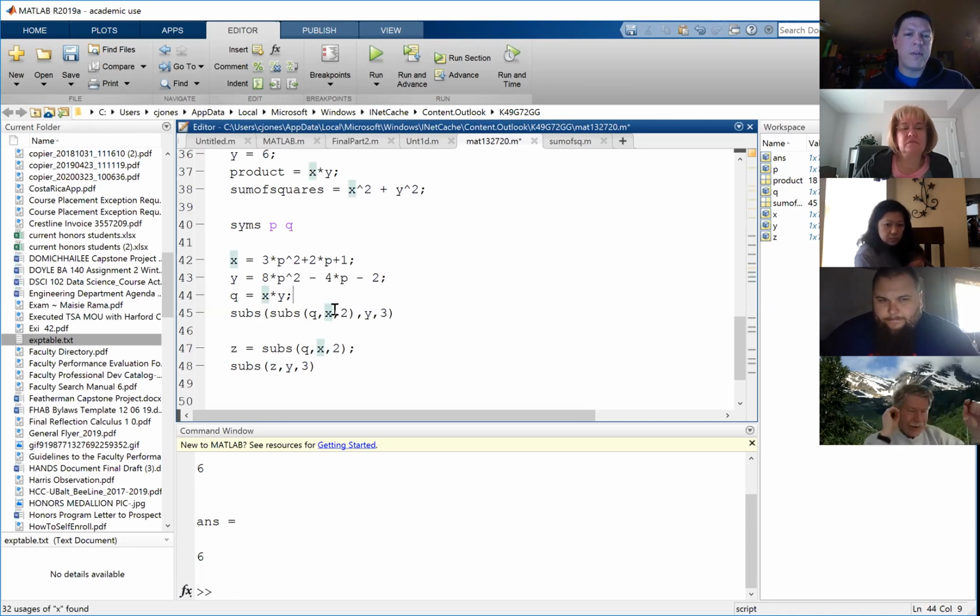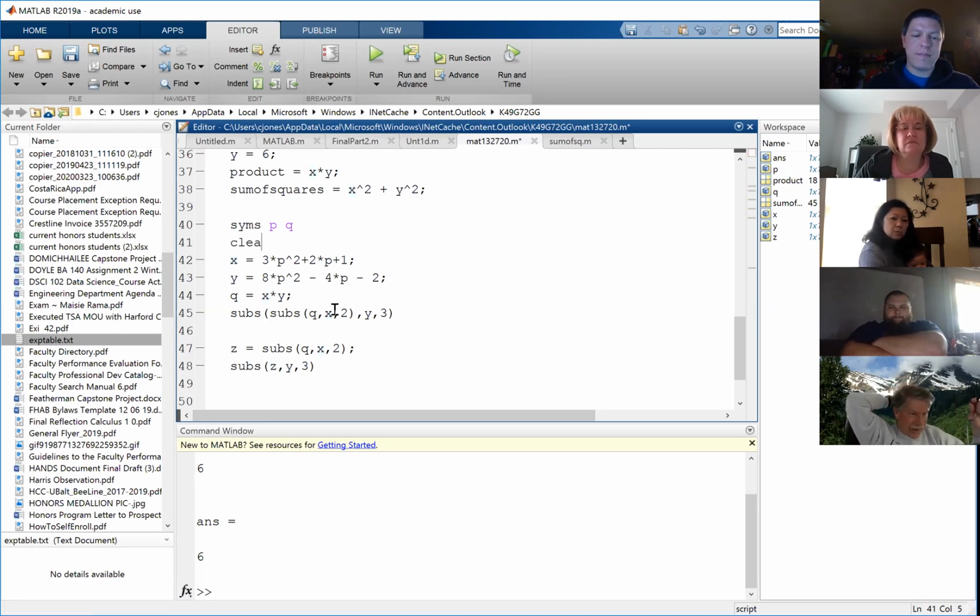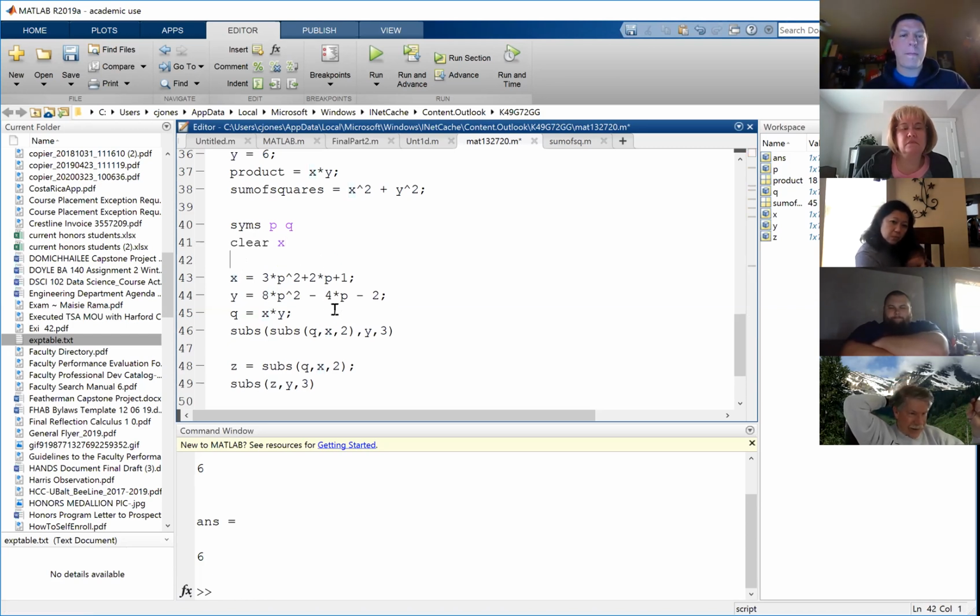Okay. Maybe what we picked up here is X from above, because you got a lot of X's floating around. Yeah. Maybe we should clear X first. So sims P, Q, clear X. Run that. So now it's probably P's going to come. No, I got the same thing.